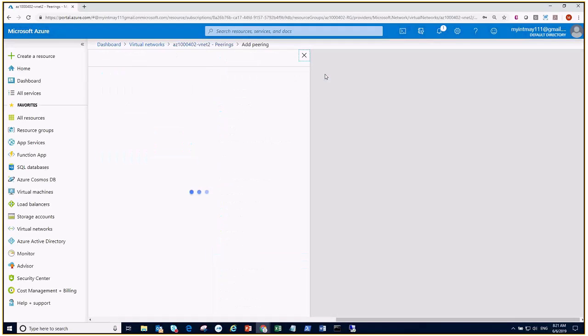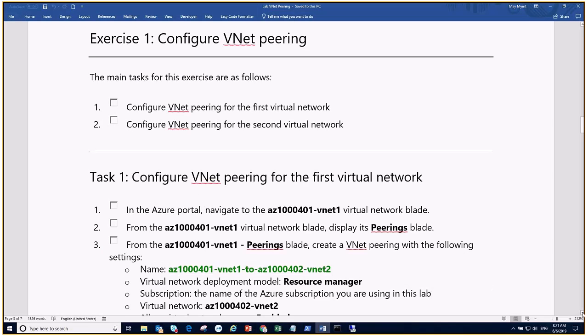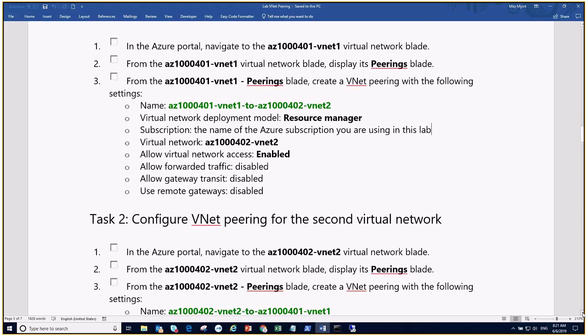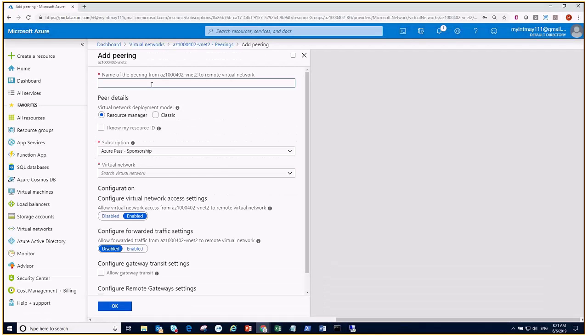From one virtual network to the other. So for both VNet 1 and VNet 2, we have to have a peering. So peering is going both ways. Okay. So here we are, in test 2. We are in 402 now, and we want to go to VNet 1 in 401. So that's what we're doing.